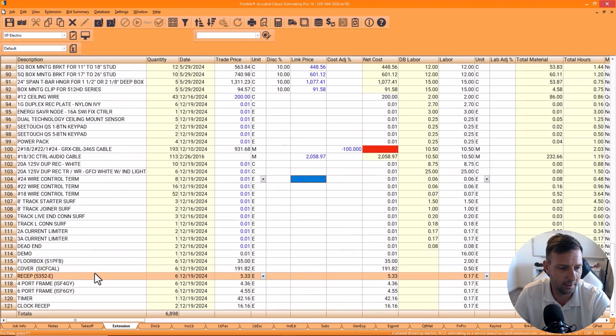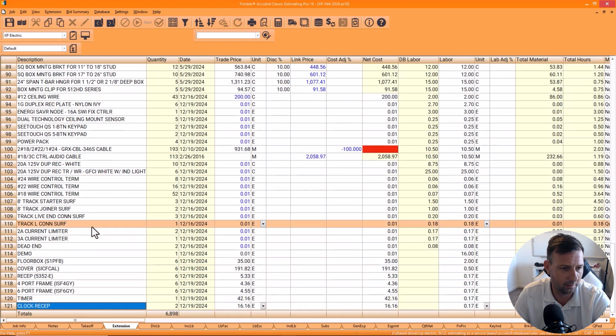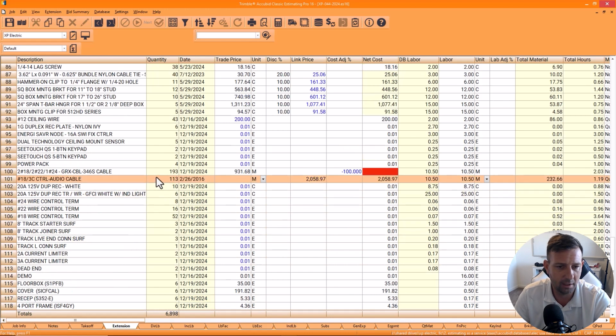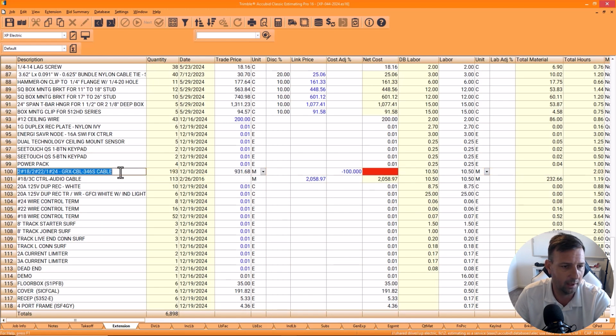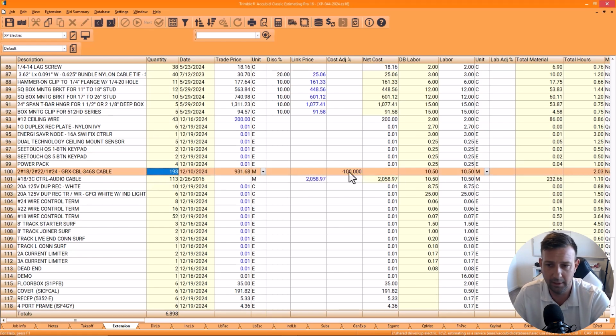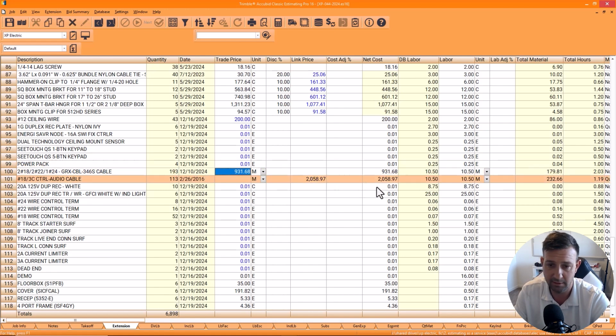We are going to provide the receptacles for the floor box, the timer, the clock receptacle, presumably floor boxes, this GRX cable. I don't know what this is. I don't know what the cost is on that cable. Well, it's $931 a thousand, and we've got $193. So you figure $179. So we're $750 short.